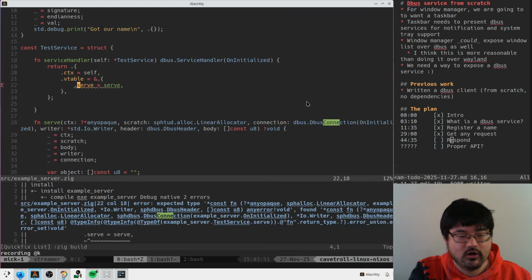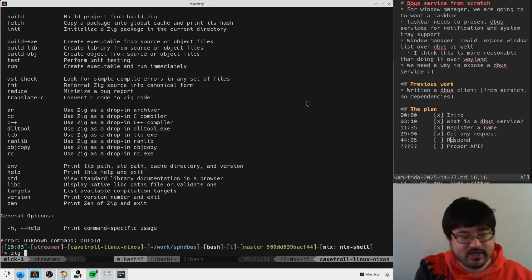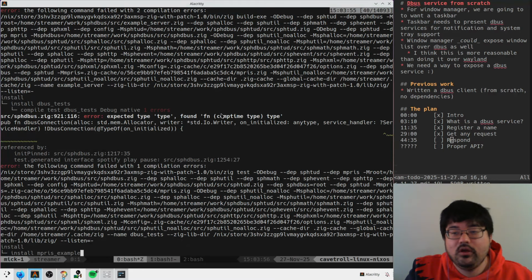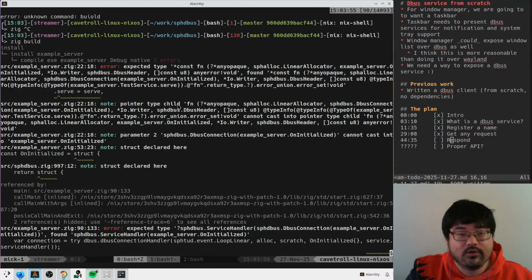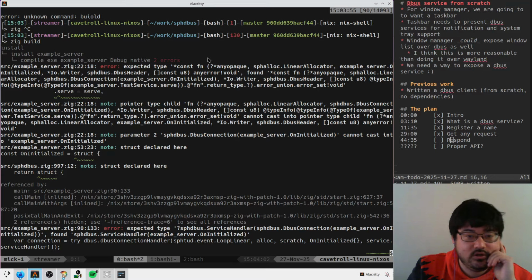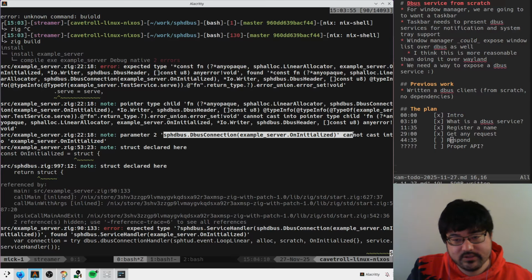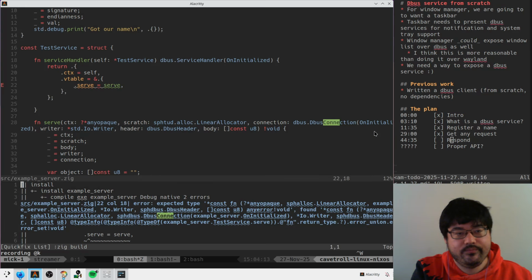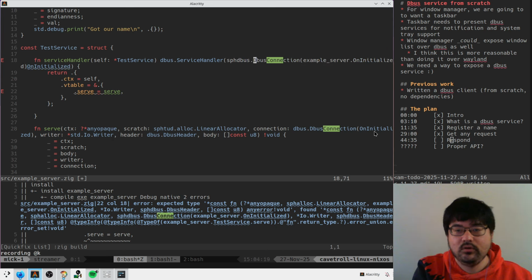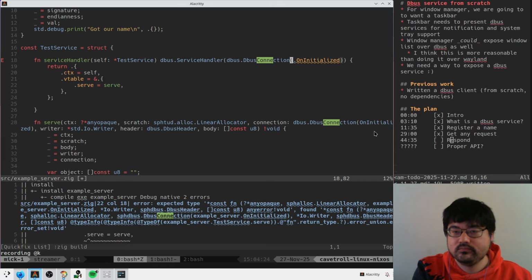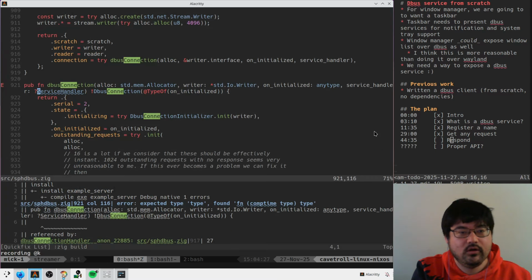Actually, I'm not sure. Can we look at this with, like, more text? Okay, expected type this. Found. Oh, wait. This cannot cast into uninitialized. Oh, do I have this backwards? Is it like this? Is that better? Close. Expected type found function here.